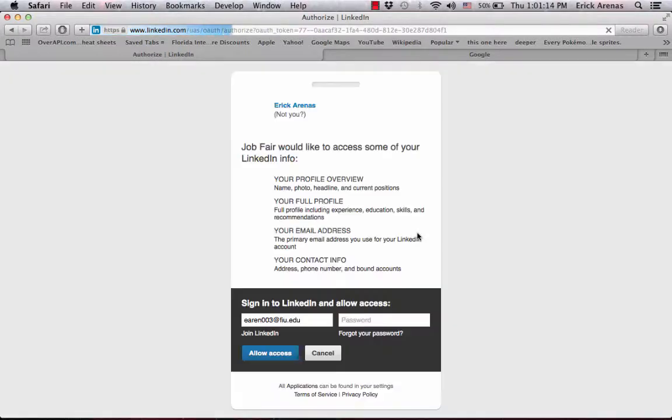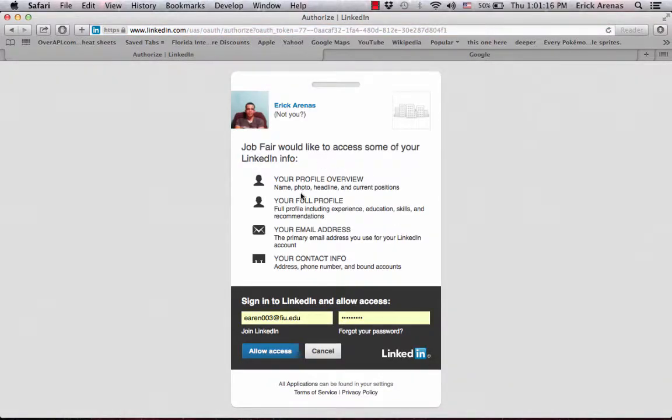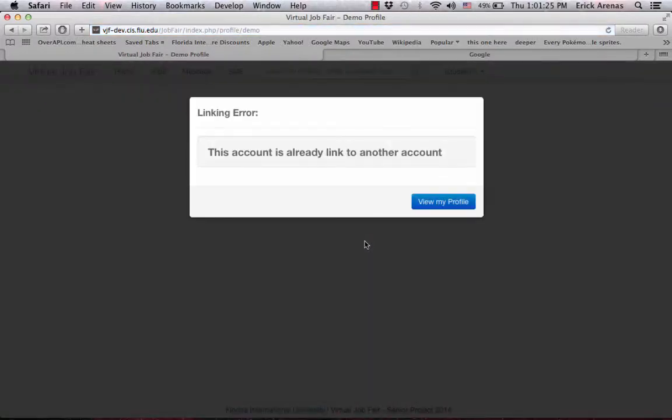When you click the sign in by LinkedIn, it will take you to a page where you have to input the information for your LinkedIn account. Once that's done, all you have to do is allow the access. And if your account is not linked to any other, it will retrieve all the information and put it in that account.